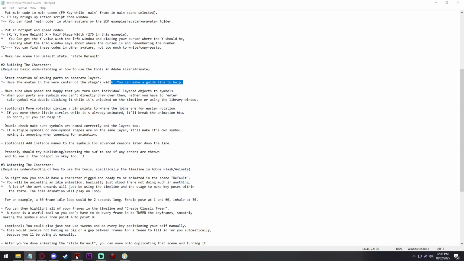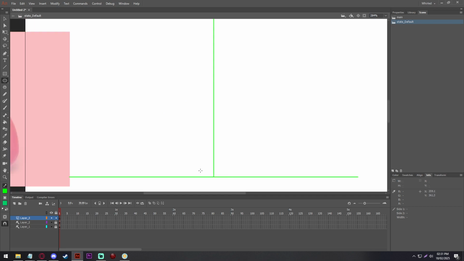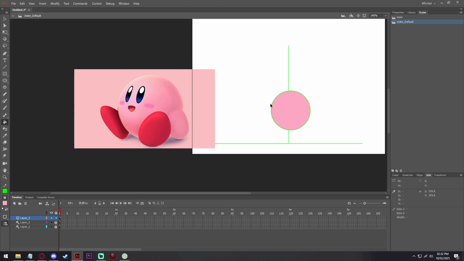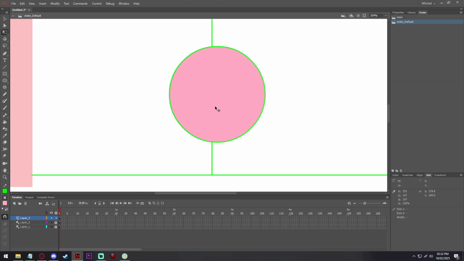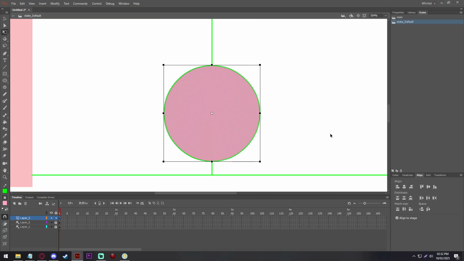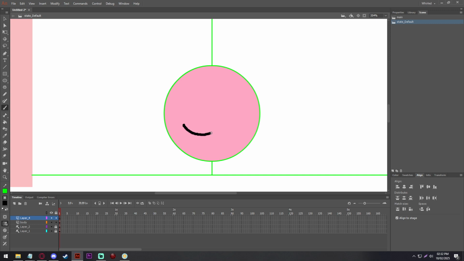So, when you're making your character, you want to separate them into different pieces. I'm just going to color grab this a second. There we go. So Kirby, he's very simple. That's why I chose him. So you got his body. And then we got his, wait, hold on. He got his face.